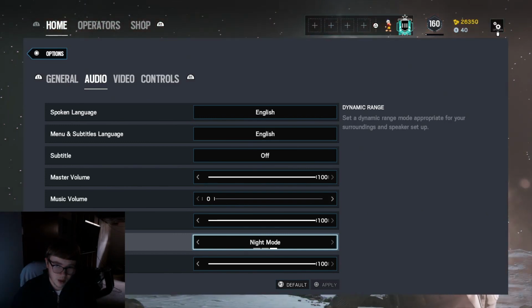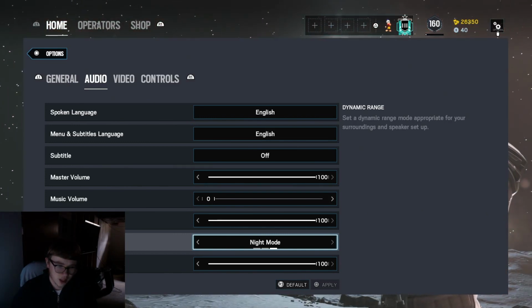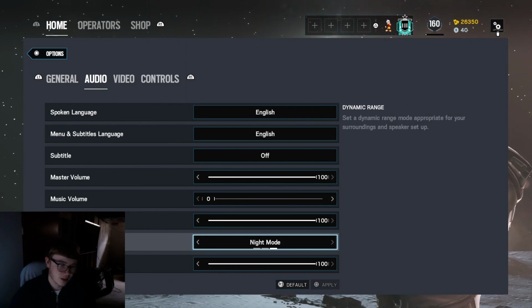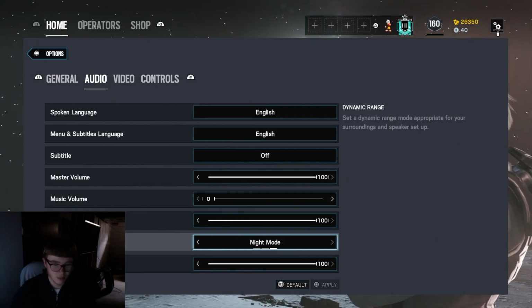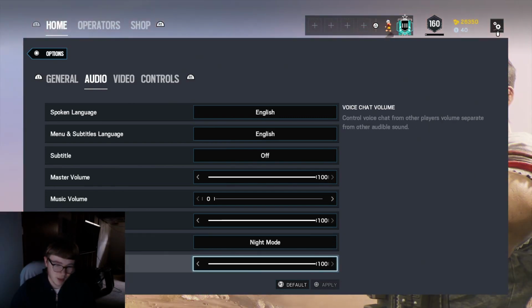Dynamic range mode is for people that use speakers. I use headphones when I play, and usually most normal people do, so don't touch that. Voice chat, I get that on 100.